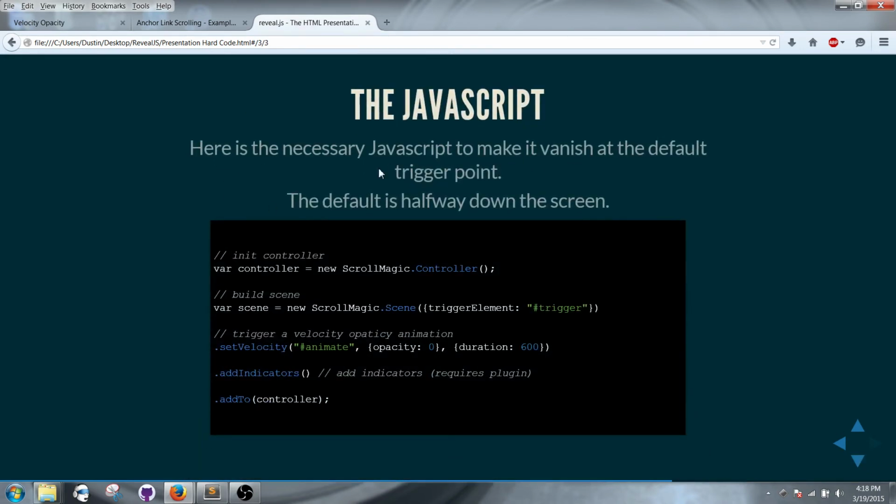This is the JavaScript to make it vanish at the default trigger point, and the default trigger point is halfway down the screen, and if you use the indicator, you'll see that your trigger point will start out right here unless you change it. We've made a variable controller for the Scroll Magic. We've created a scene. And if you did other things, you would create multiple scenes. We set the velocity. You can change that right there to change the speed at which it disappears. And of course, we've set the opacity, which is what it's going to do is go to 0 opacity as that start indicator passes the trigger indicator. And we've got the add indicators put in there and add to it the controller.